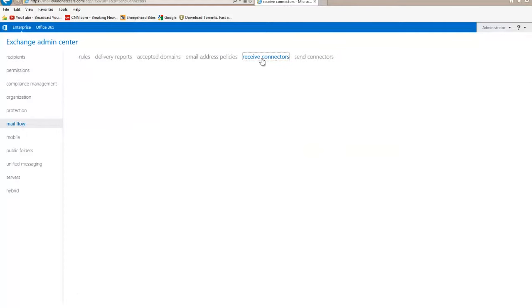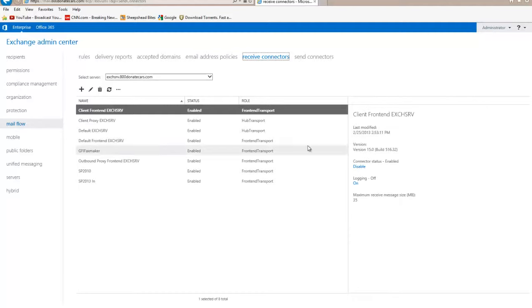Let's go now to my receive connectors. In order to receive, you should have these default connectors already here, like default client. That stuff you shouldn't really touch because it's already set to receive no matter what. It's just sending that's really the issue in creating the connectors.